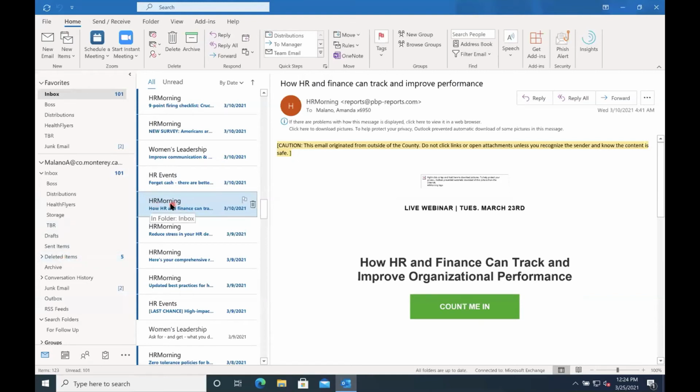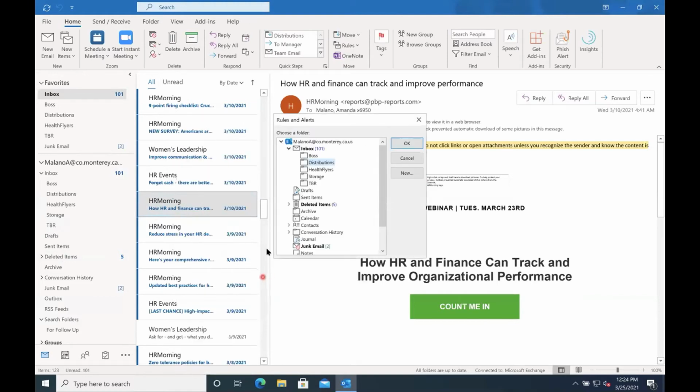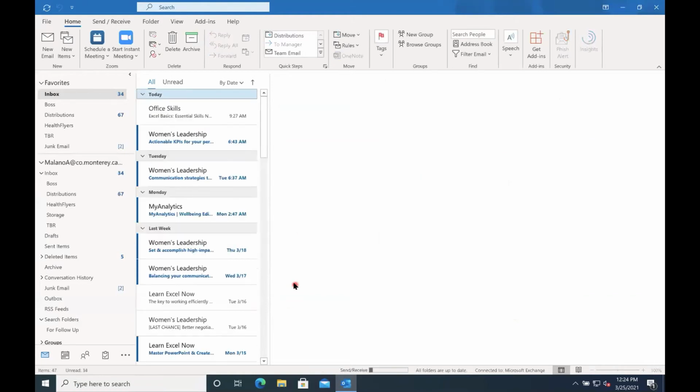In this particular case, what we can do is choose this particular distribution list here, right click it and go down to rules. And we're going to create a rule. Now, we can also click on this first one, which is a real simple way of saying always move messages from HR morning. And it'll bring up a list of folders, and we're going to say distributions, and we're going to say okay. And it'll run it on the inbox.